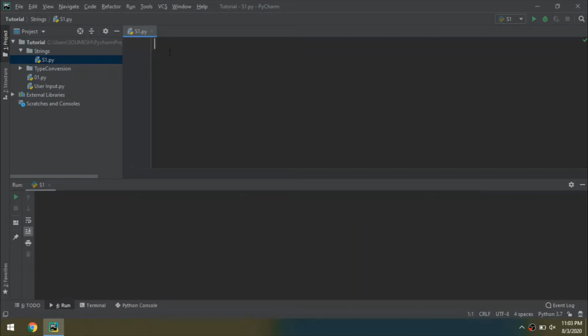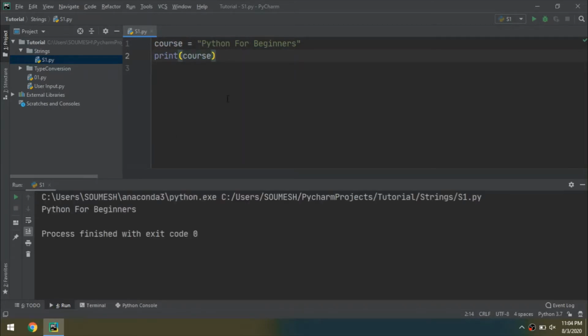Okay. So we will just declare a simple variable as course equals Python for beginners. So this is a simple variable which has a string called Python for beginners. Simply I would print the string called course and print it: Python for beginners.